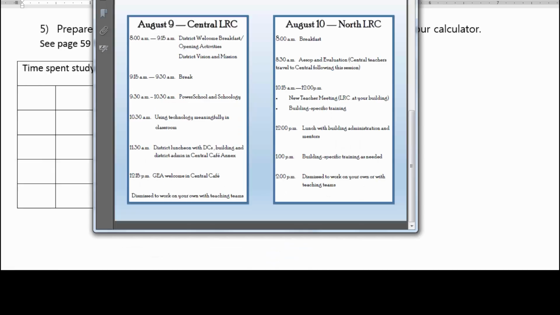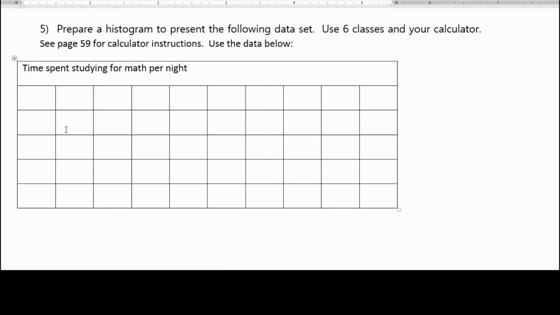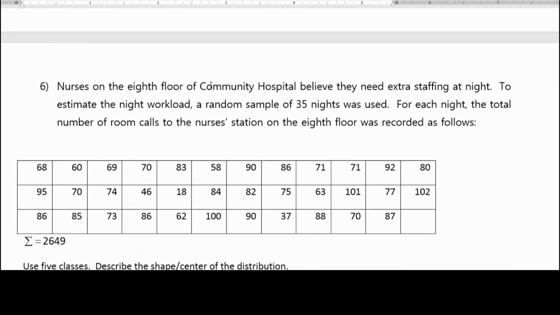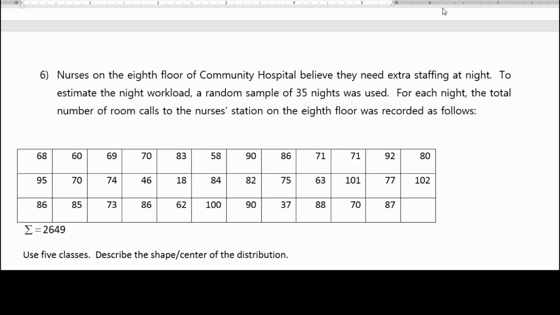Actually, no, that's not it. I was trying to find the little picture that I had. So use sleep or time studying for math. So do one of them from our data, and then do the other problem here. Okay? All right, good luck.